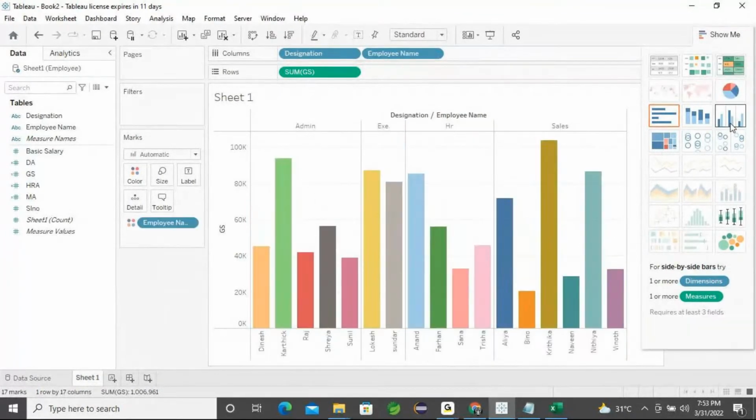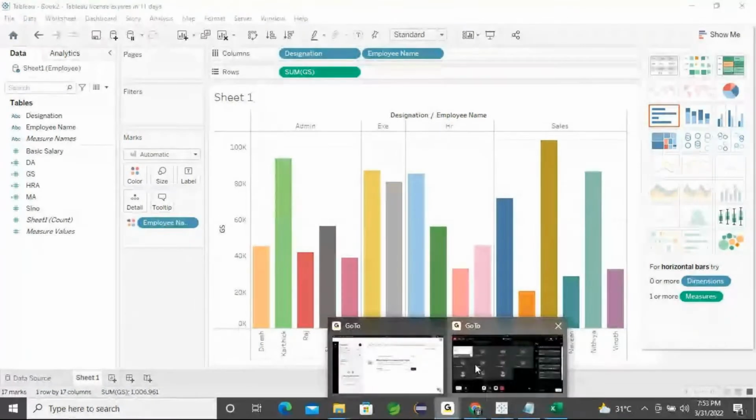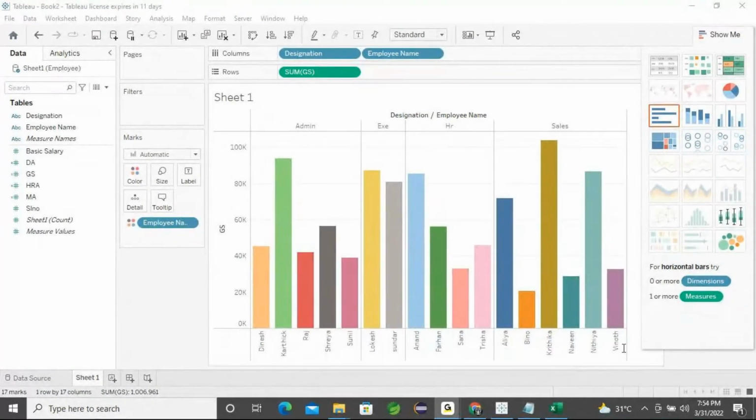Now you can see the people in Admin: Dinesh, Karthik, Raj, Shreya and Sunil. These two people, Lokesh and Sundar, are from Executives, then HR and Sales. So we can do a presentation in this format. Is it clear for all? Any doubts? Up to what we worked on in today's calculation part, we still have a few other columns to work on, which we will continue from tomorrow's session.